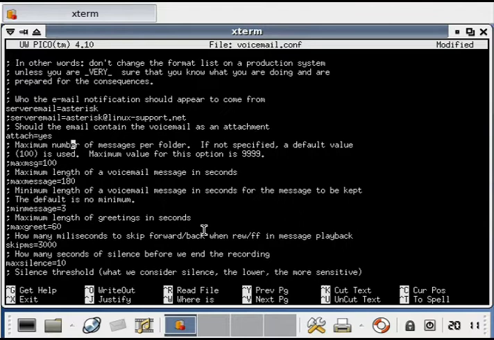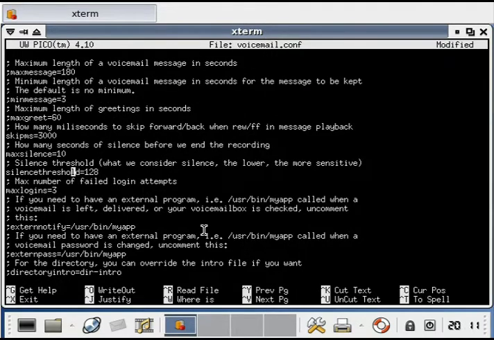Okay, the other important one would be attach equals yes. What this does is not only send you an email when you have a new voicemail, it actually attaches the WAV file of that voicemail to your message. Now, if you're using a limited inbox, then you're not going to want to do that. Yeah, I would turn that off. But if you're using Gmail, you're probably not going to have a problem.